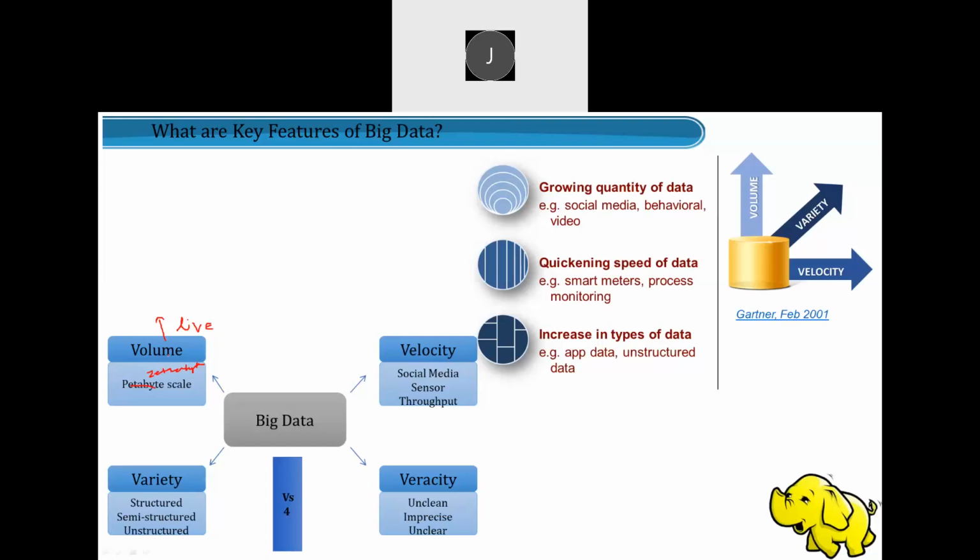So, what do we do with the data? That's the question coming up. It is a huge amount of data. We analyze the data, we process the data, and we arrive at business solutions.